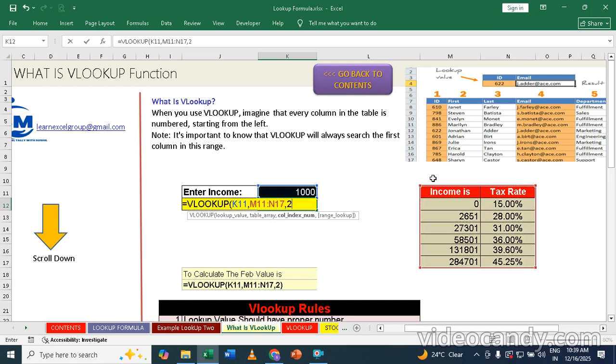Now what does that 2 stand for? This is your first column, income, and tax is my second column. If something else was written here and my tax rate was in my third column, you would write 3. Like how we searched with ID and looked for the email address, that is 4. Email address is 4. Similarly, income is 1, tax is 2. So that's why I write 2 over here, bracket close, and you press enter. This is how you use a VLOOKUP.